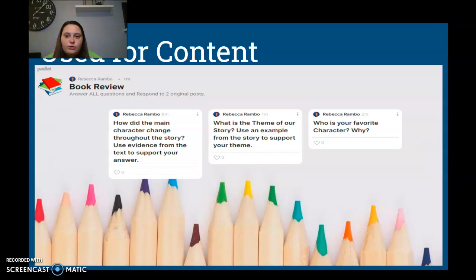As you can see, I have 3 questions for students that are related to language arts. It says who's the main character, or how does the main character change up the story? Use evidence to support your answer. What is the theme of your story? Use an example to support your theme. And then who's your favorite character and why? These are just 3 sample questions that I have come up with and that I've used in the past when using a Padlet. And then again, the students can answer and respond to the post.